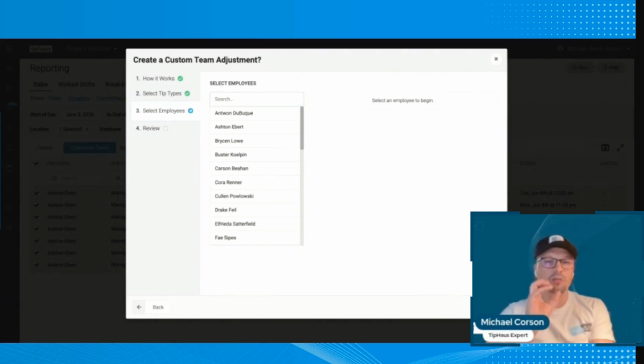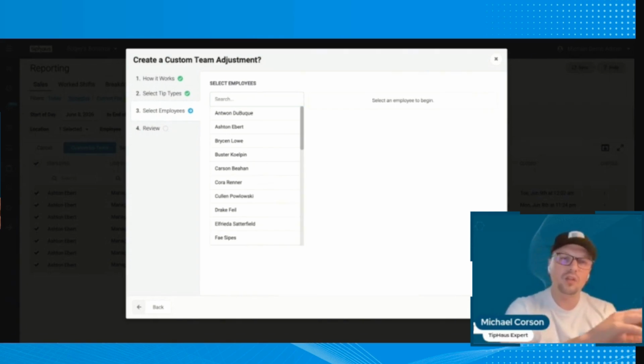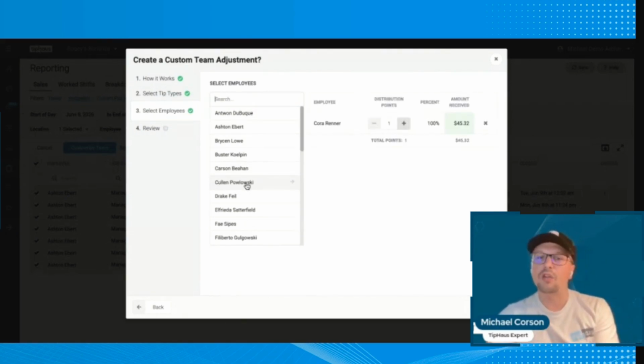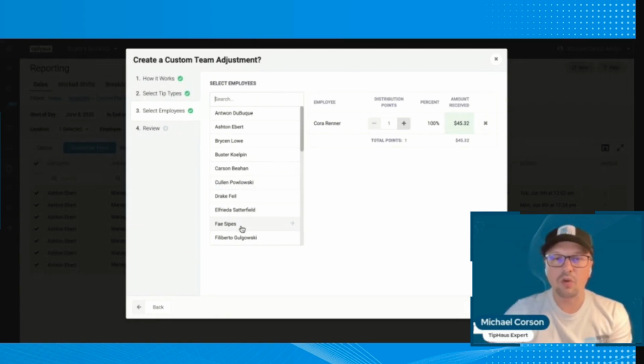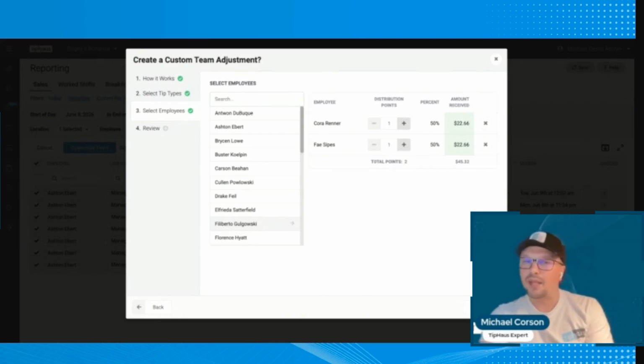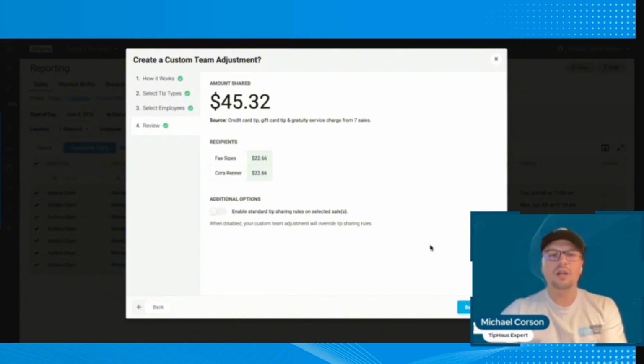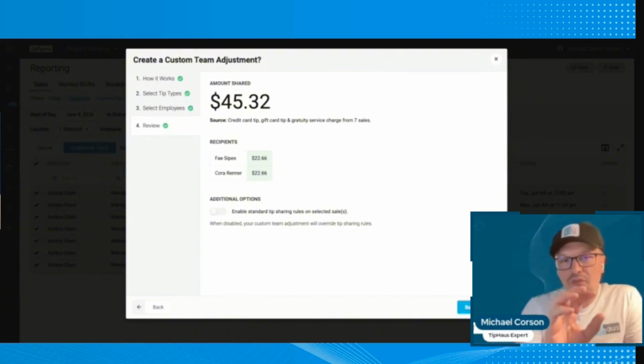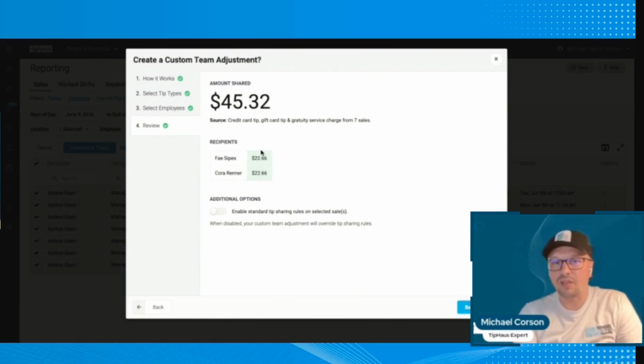Now, if I wanted to distribute these tips just to a single server, I could come down and grab Cora Renner and say, Cora should get all of those tips. Or maybe it should be split between Cora and Faye. Maybe they need to get all of those tips. In the review stage, I can send out these tips directly to these two people, and they will take the exact amount listed in this bubble here.